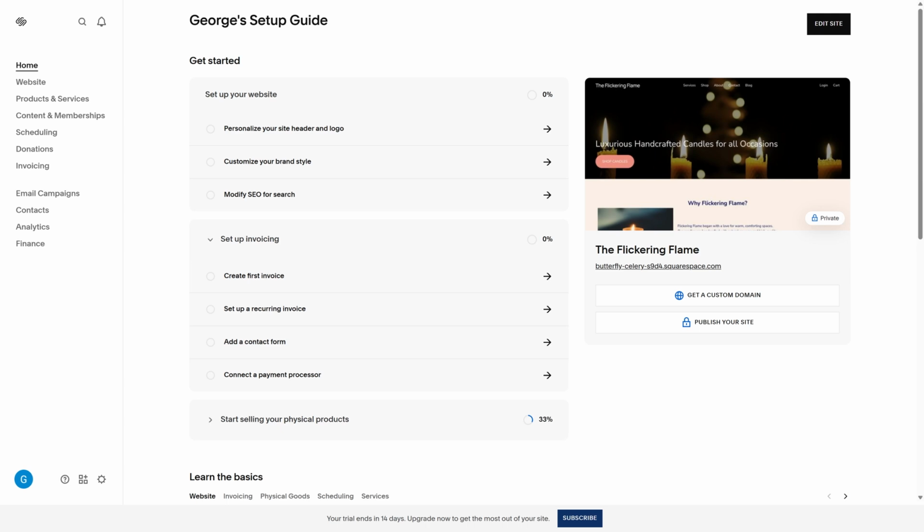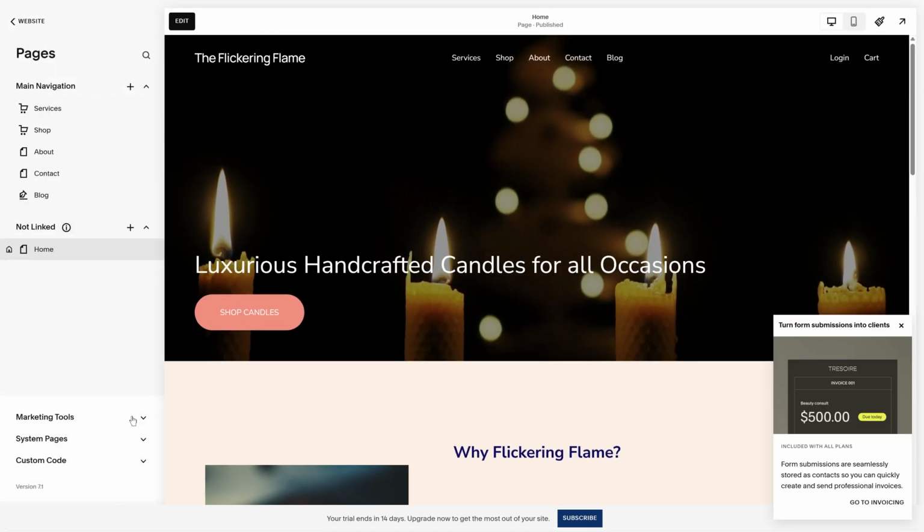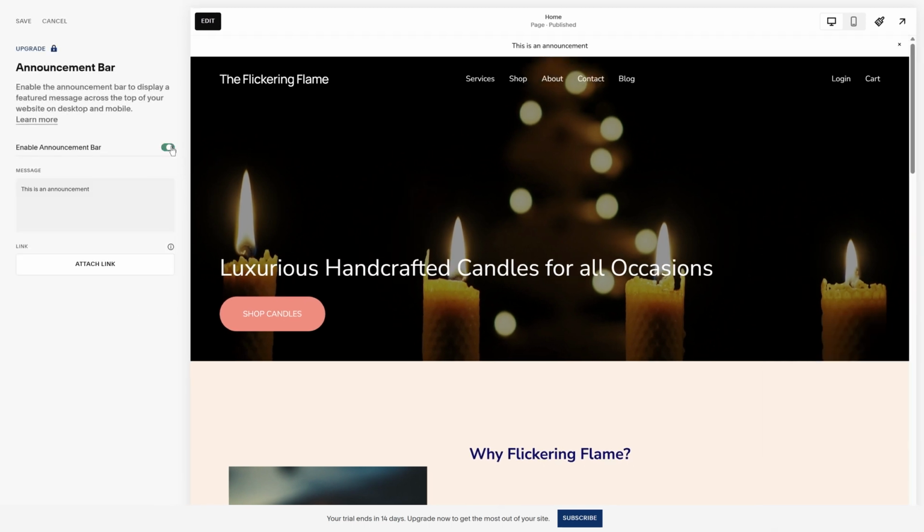Announcement bar. This is a thin banner that appears at the top of your site to highlight important news or promotions, e.g., 15% off all candles with code WELCOME15, or new candles launching on March 20th. From website, go to Pages and open Marketing Tools at the bottom. Open Announcement bar. Toggle it on and add a message, e.g., 15% off with code WELCOME15. This week only, shop now.